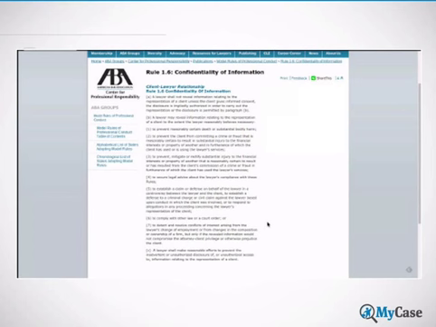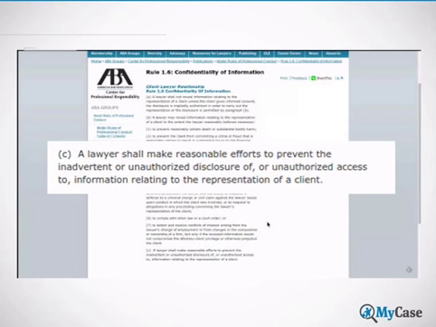Now, Rule 1.6, we're all pretty familiar with this. This is the confidentiality requirement for attorney-client and the duty to protect. It says a lawyer shall make reasonable efforts to prevent the inadvertent or unauthorized disclosure of, or unauthorized access to, information relating to the representation of a client.